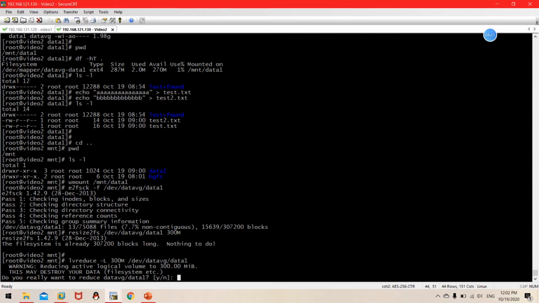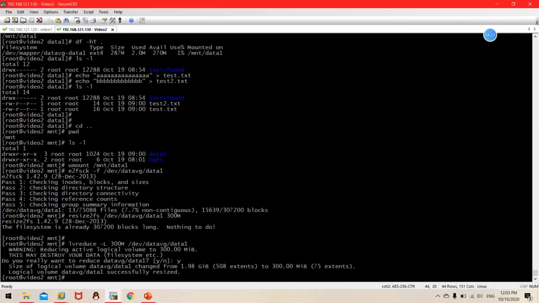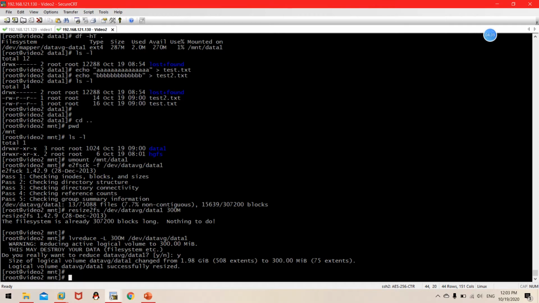And there's a warning suggesting that reducing the active logical volume to 300 megabytes will destroy your data. Are you sure you want to move on? Yes, we choose yes. We notice that the size has been changed from 2 gigabytes back to 300 megabytes. Okay, again we need to check the file system again.